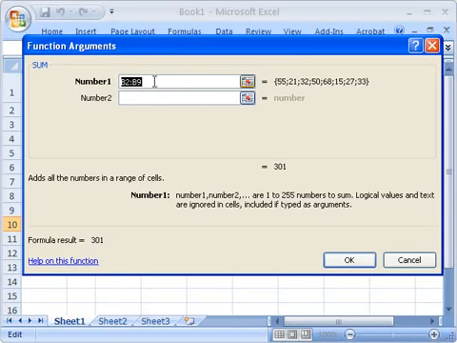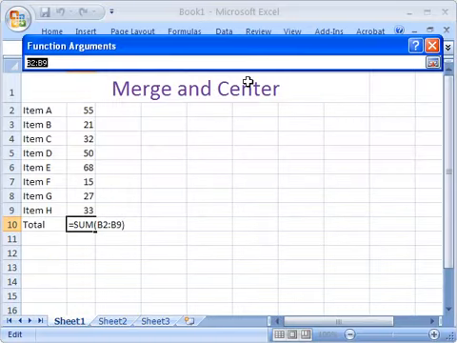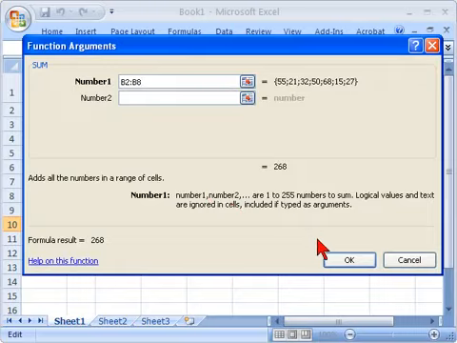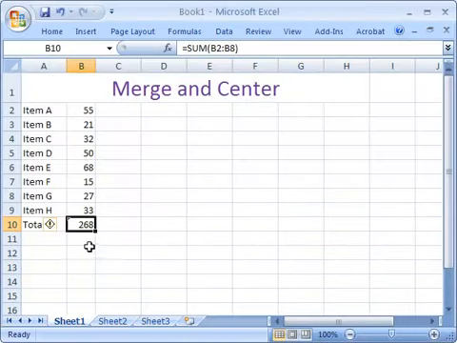But if it had not, I could always select this icon, which minimizes the function argument, and select those cells by clicking and dragging. Clicking the icon again and selecting OK. My cells have now been added. You have just learned how to minimize the ribbon, merge and center cells, resize columns and rows, and add simple formulas.